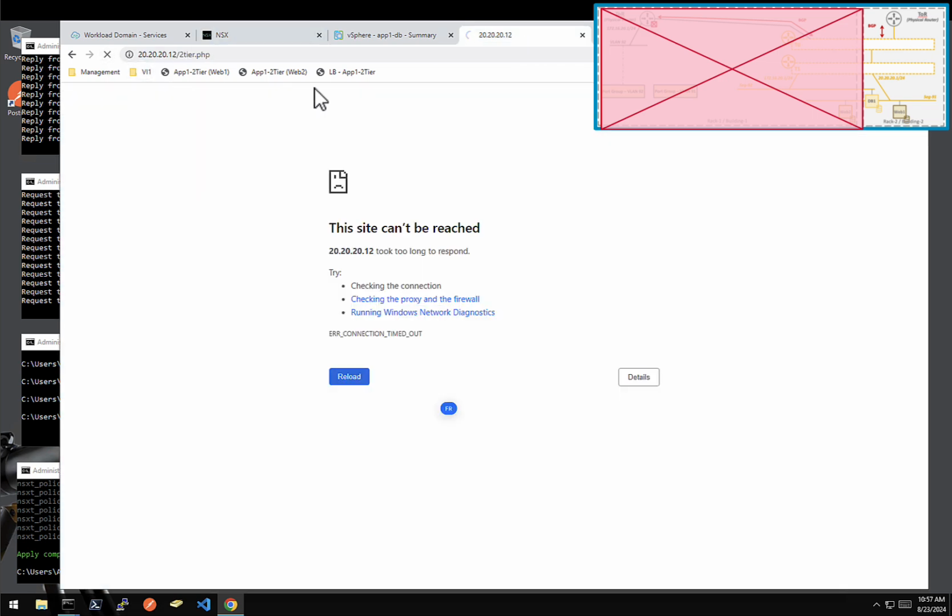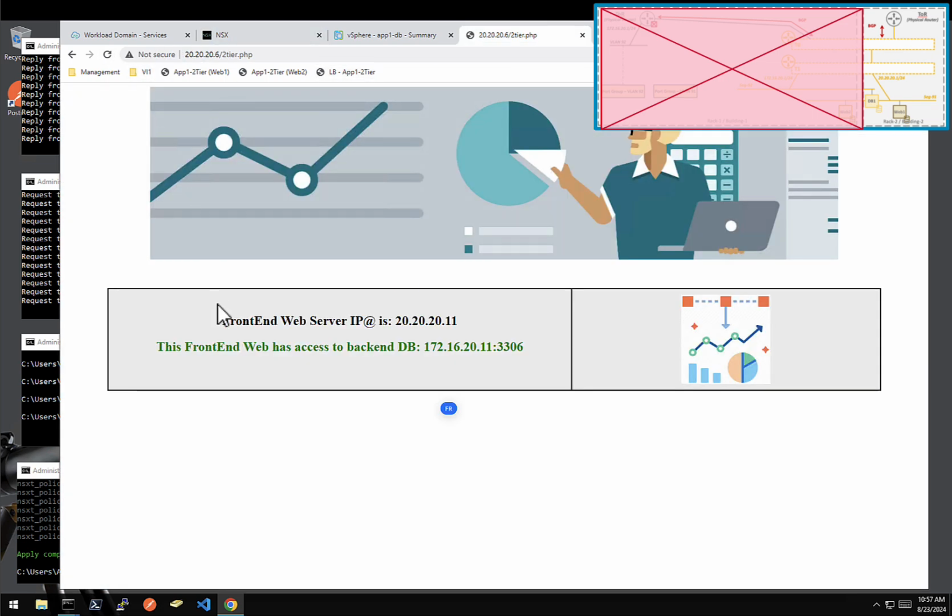So now if I access the VIP, I'm on Web 1. If I access it again, I'm on Web 1. And so for end users, it's completely transparent. I'm not load balanced because Web 2 is not available, but I have full access to the application.